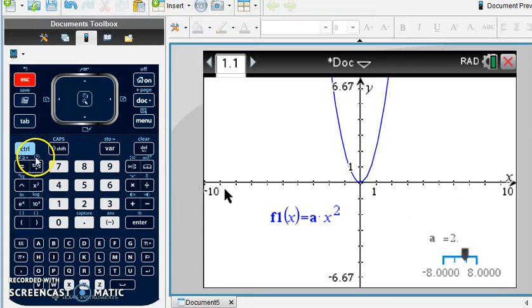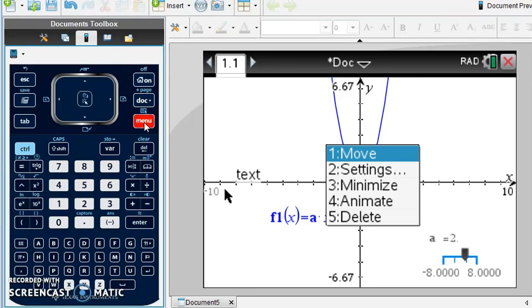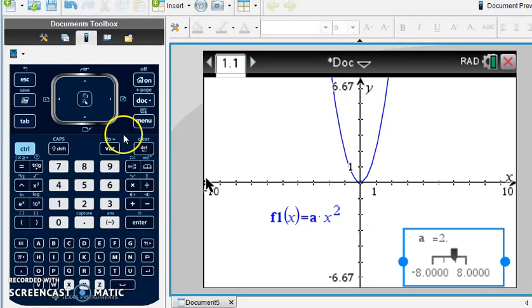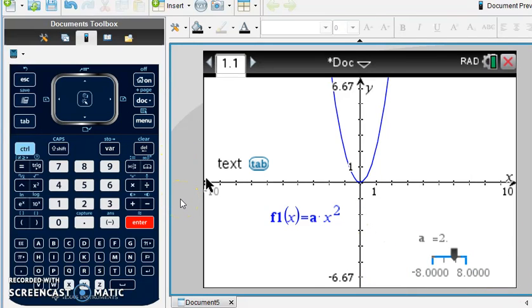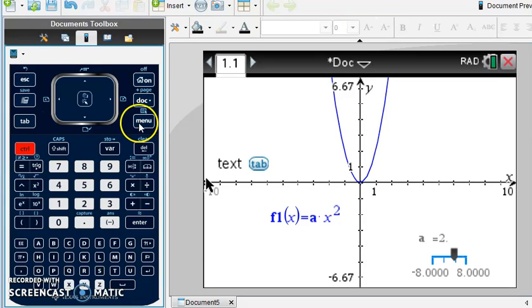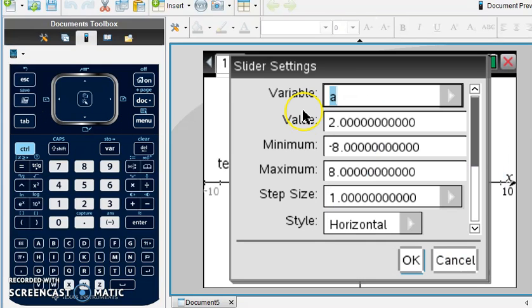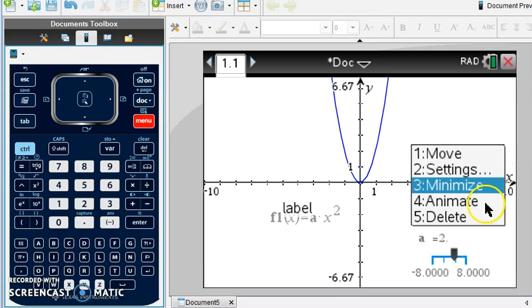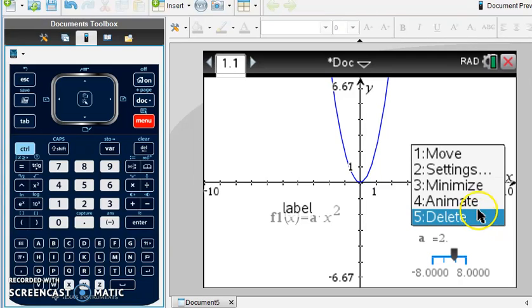So if you hit Control and then click Menu, you have this alternative menu come, and you could, again, move the slider if you want to. We could do Control Menu and change the settings if I need to, if I need to change the letter or the value of it. I can also, if I need to, go ahead and delete it, right?